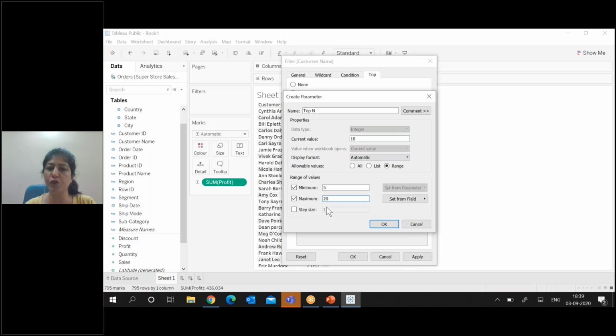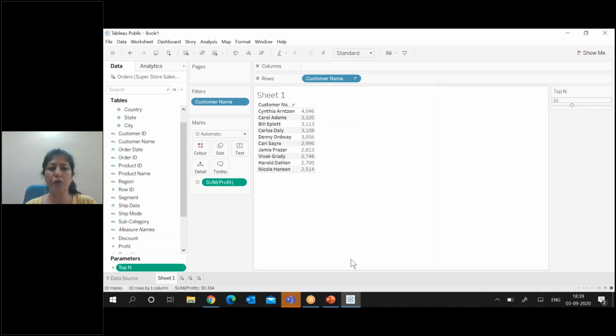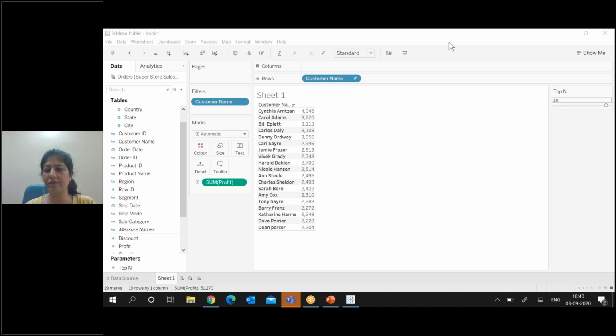Means minimum it will show you top 5, maximum it will show you top 20, and the increment is going to be from 5, 6, 7, 8, 9. So increment is of 1. We click OK, and our top n got created. And on the side, if you see, it got dropped as top 10. It's a slider, right? Now if I click on 9 or 8, 7, according to what I'm clicking on, I'm getting my top n values. Simple, very simple.